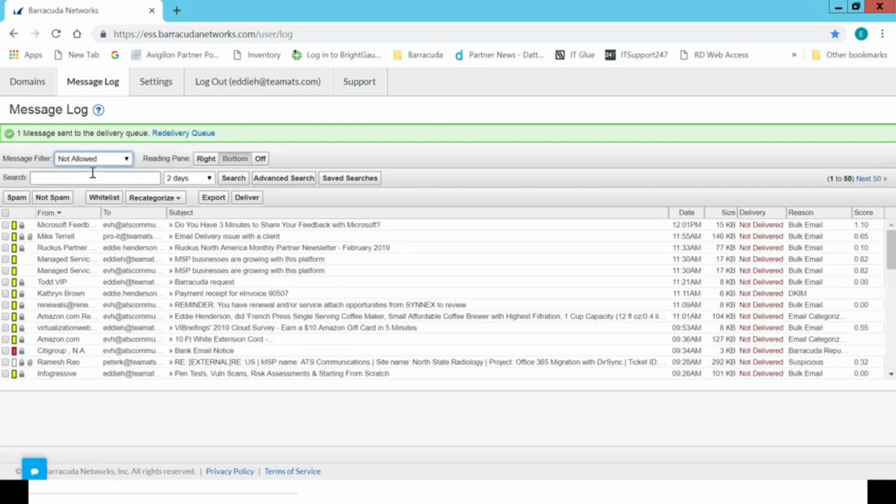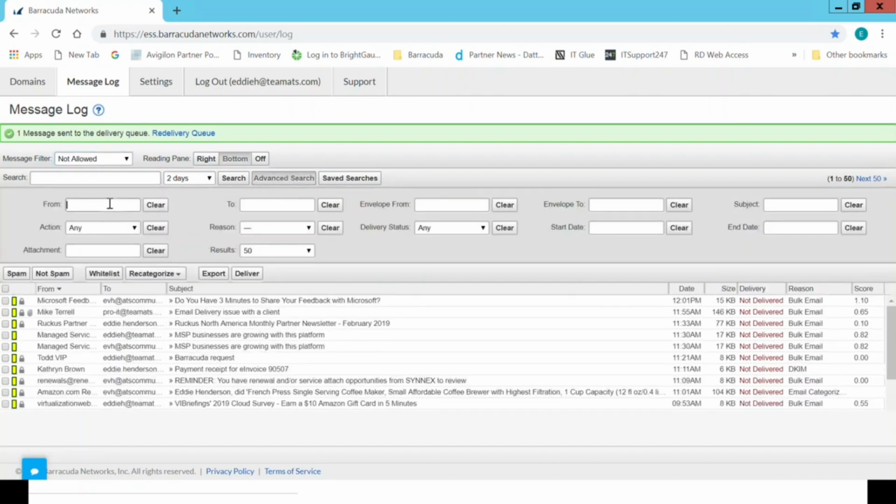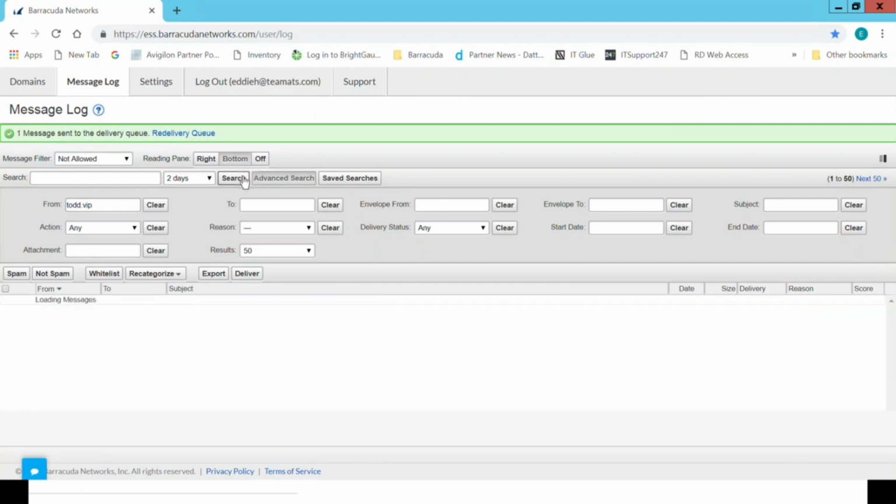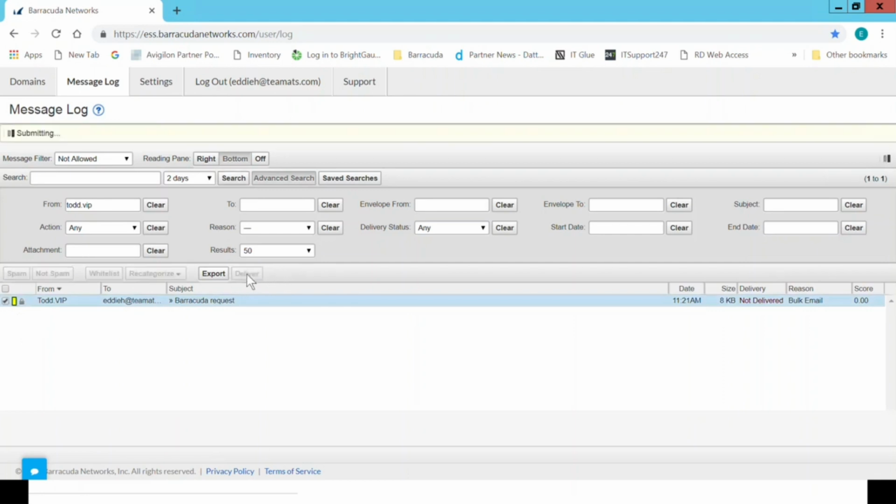Now let's say I need to find out if a particular person sent me an email. I can simply come in here to advanced search. I can say I want to see if I received an email from Todd.vip, and I'm going to say search. From there, I will be able to see any emails that I received from Todd.vip. I can see that there. If I wanted to, I could then click on it and just say deliver. That email will now be delivered. Fairly straightforward, easy to use, lots of functionality that you can choose from in here. Makes it really easy for you guys to find an email if it's missing.